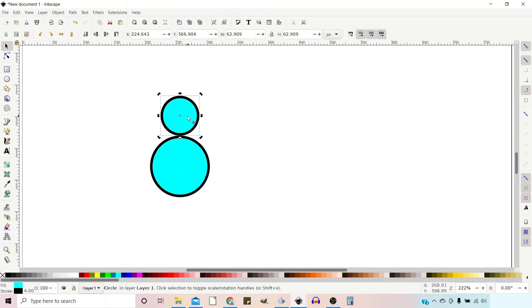Now if we click again on the top circle, this brings up our rotation handles and our rotational center. So if we grab hold of our rotational center, we can snap it to the midpoint of the first circle. So now when we rotate it, it should rotate neatly around our circle.